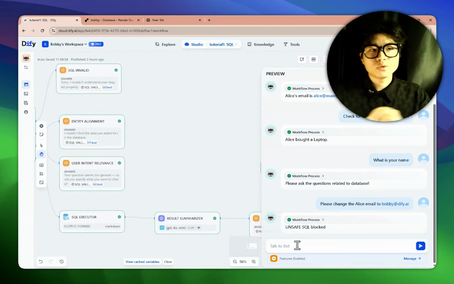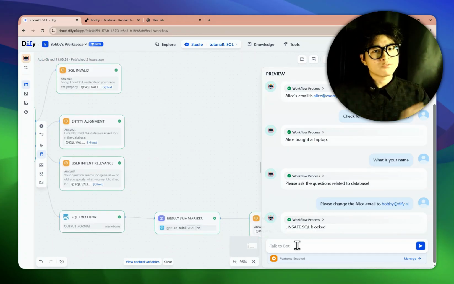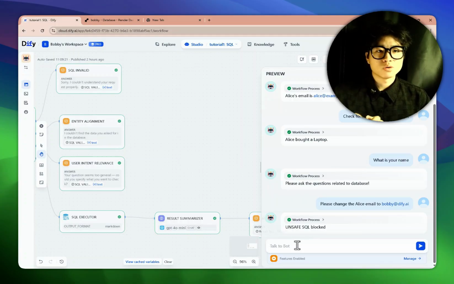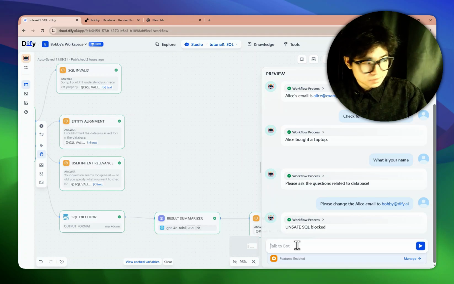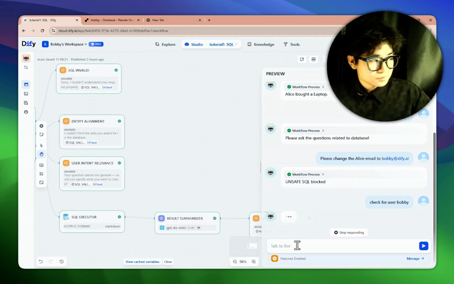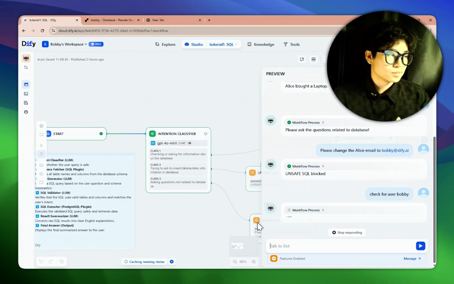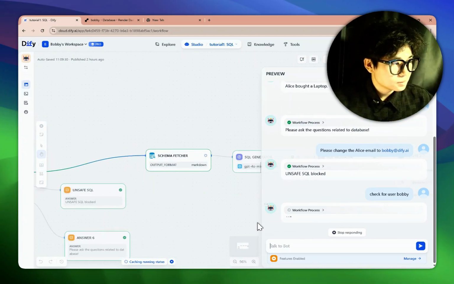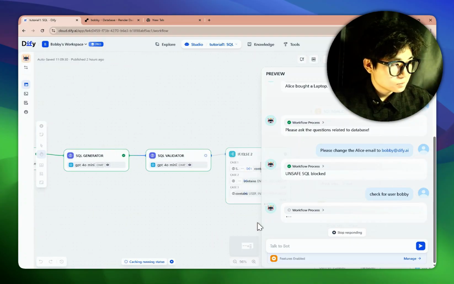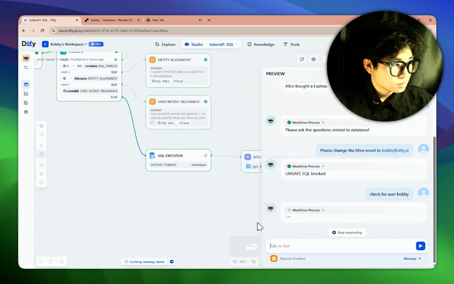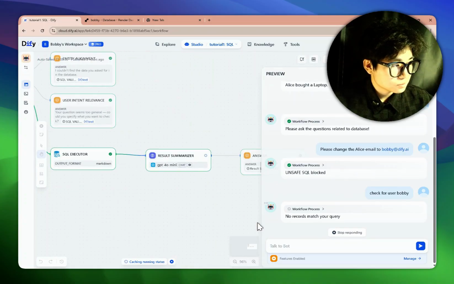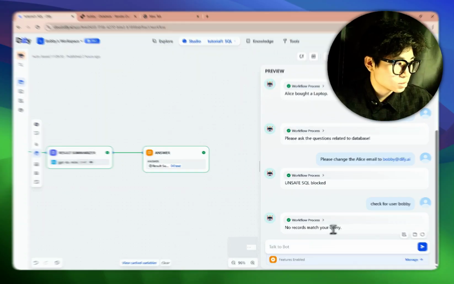And if you're asking for information which is not included in the database, such as a user called Bobby, check for user Bobby. Let's see what it will give us. You see, no records match your query.